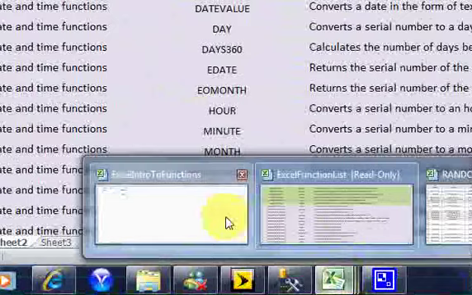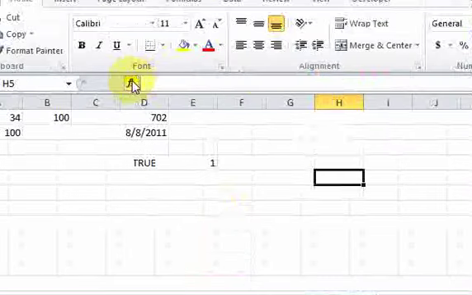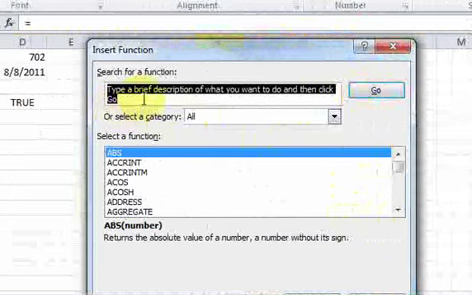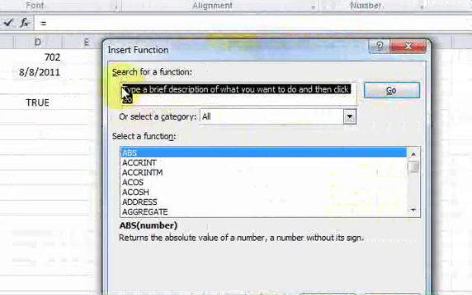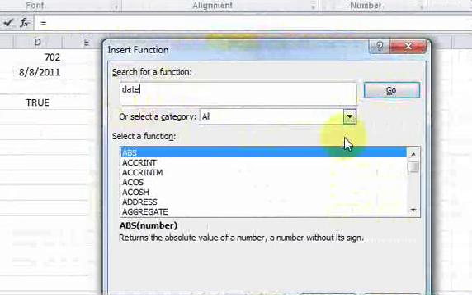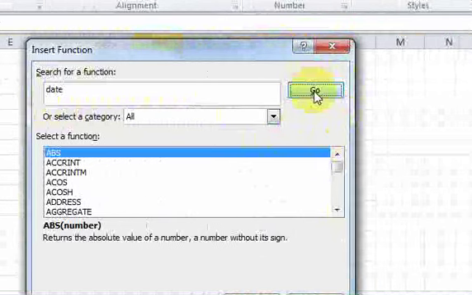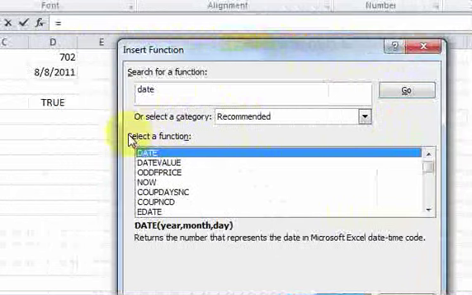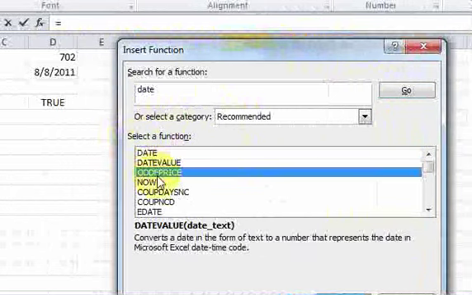If I go back to my insert function button, I could go to this category. It says you could search for a function. So if I search for date and I click OK, go, then look what it did. It found me a function. It says select a function. That all has to do with dates.